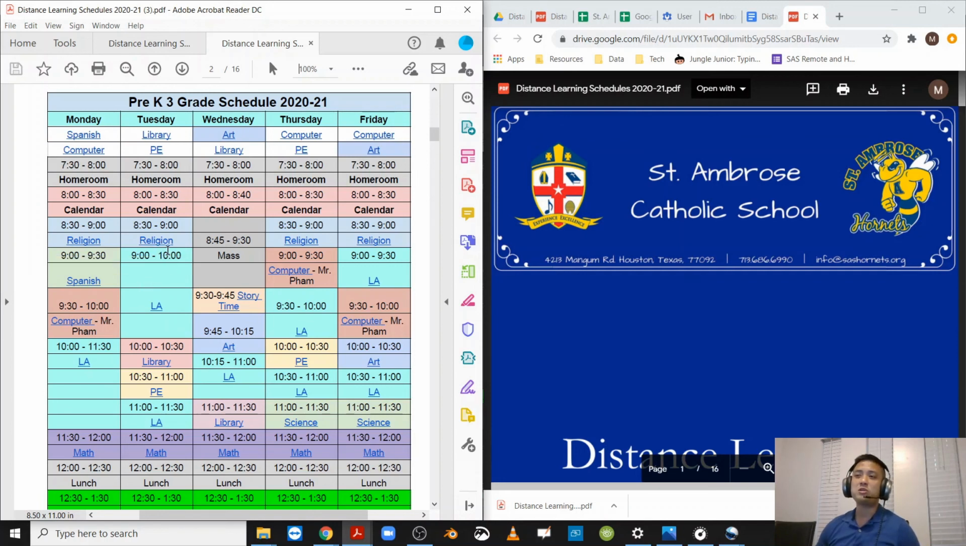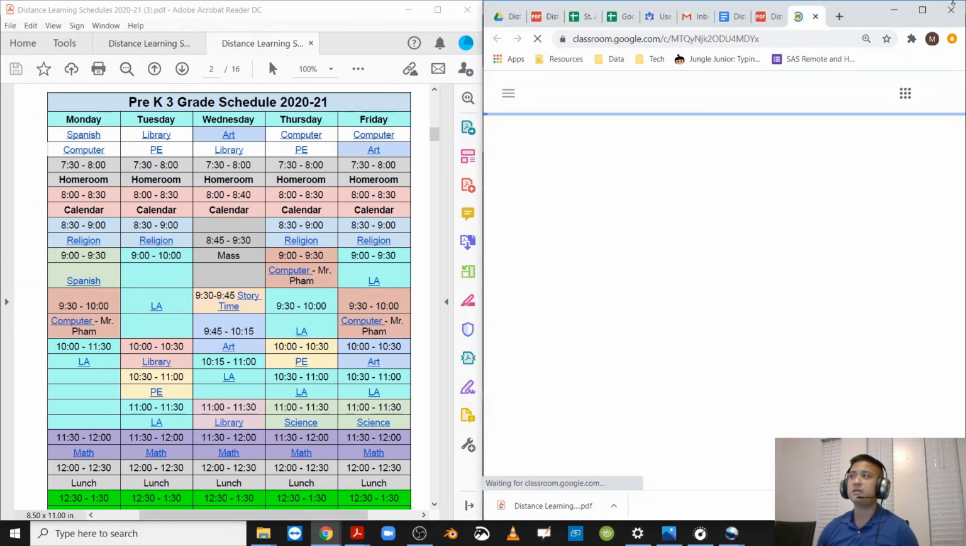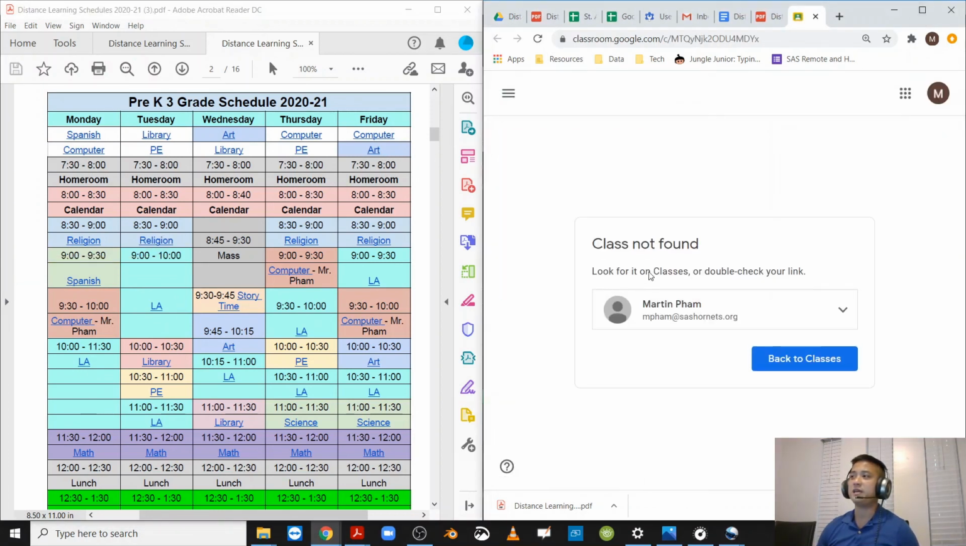So I'm going to show you a possible error. If I click on this religion tab and let's say that I was not added to the class, you're going to come up with this error. You see on my screen over here, it says I was not added. If this comes up, please let your teacher know that you're not added to that class, and they can change that and add you quickly.